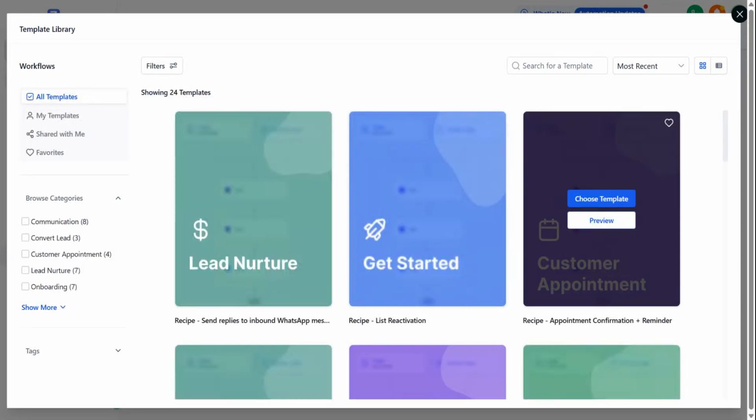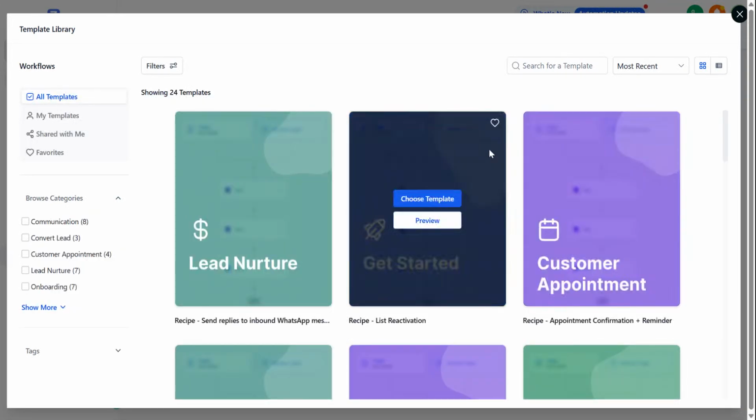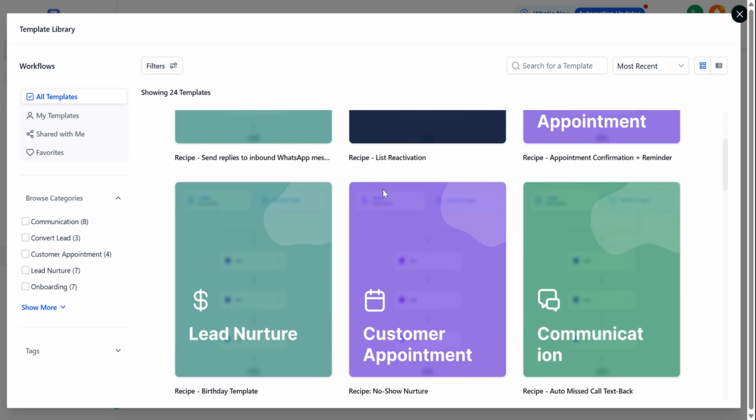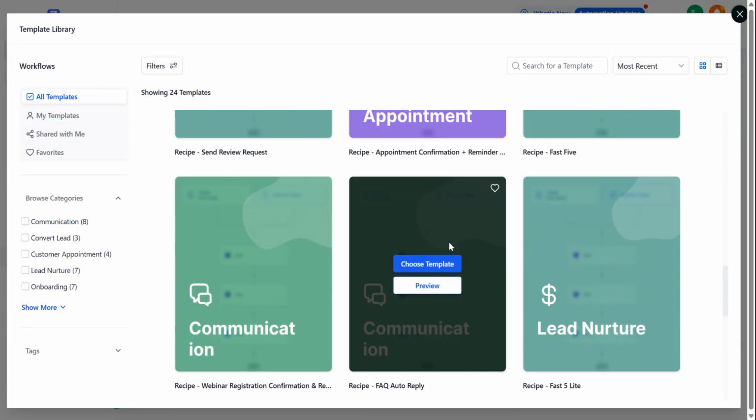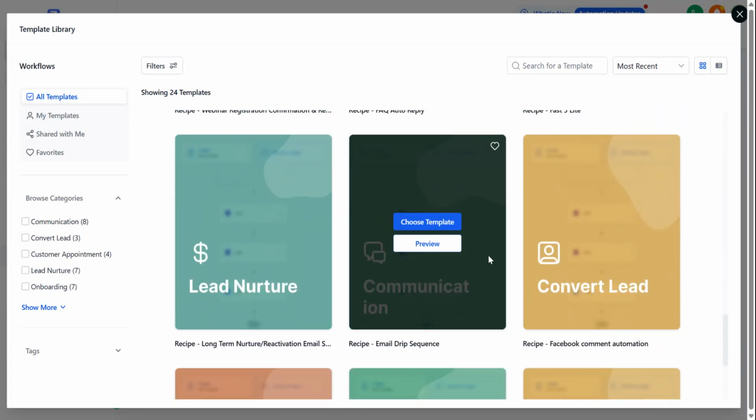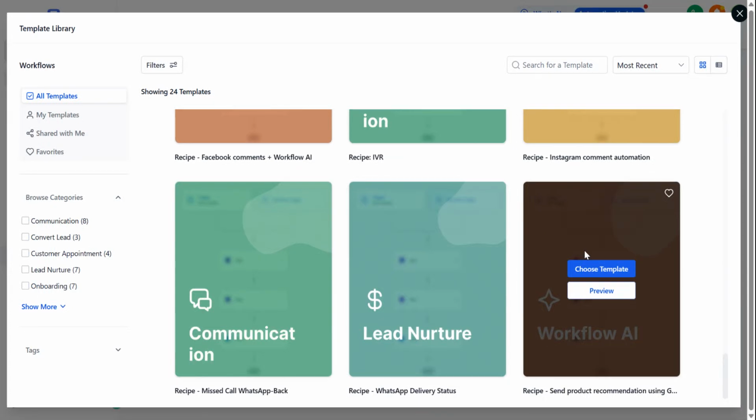So we have lots of templates here depending on what business we have. So here we have options on what to choose here.